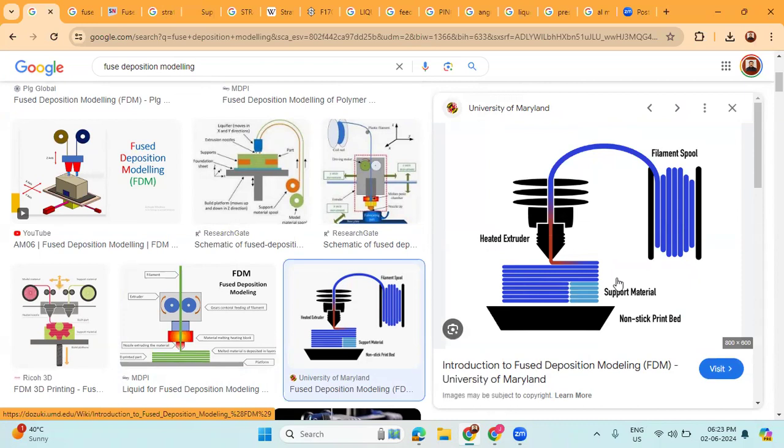Again, this is another image representing the working of fused deposition modeling. Here, this is the heated extruder. Material will enter into the heated extruder, and we will get the final 3D printed part like this. Here in the image, we can see the object is formed with n number of layers. That's why this is called layered manufacturing, or layer by layer manufacturing, or layer based manufacturing.